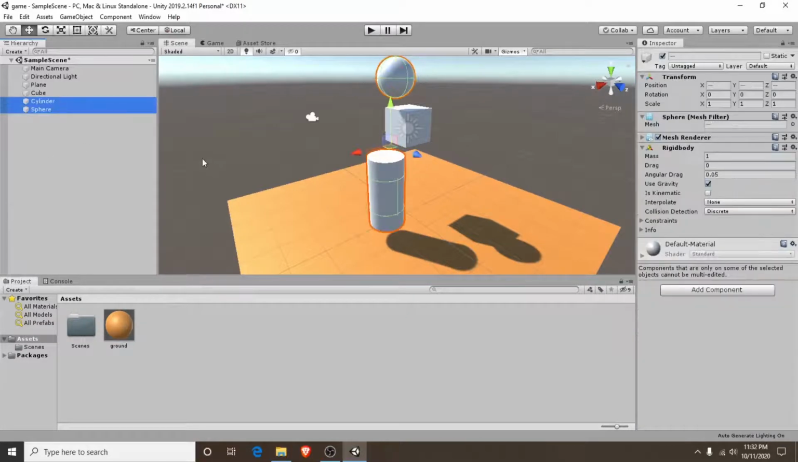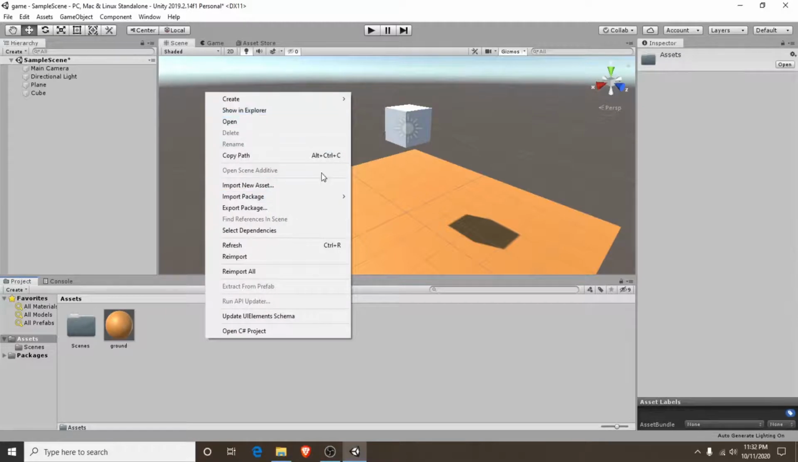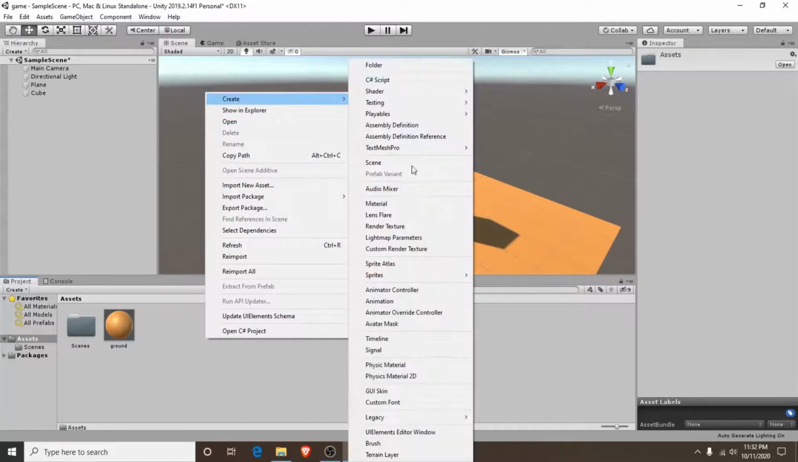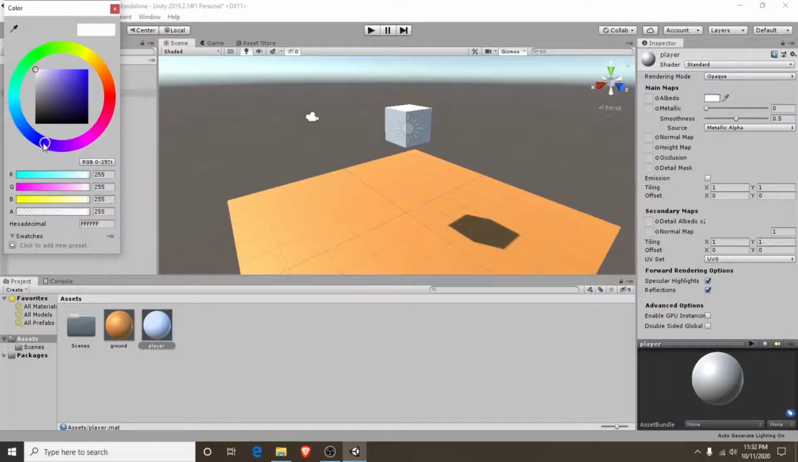Let's delete our cube and the sphere. So right now we only have the cube. Let's make a material for our cube. Go into the assets, then click on create, then go into materials. Let's name it the player. This is the material for the player, and let's go with some blue.